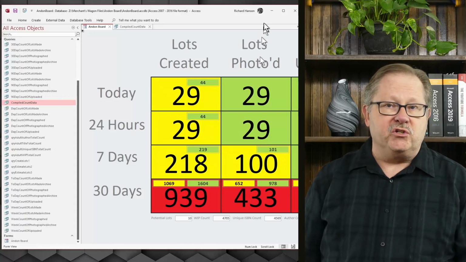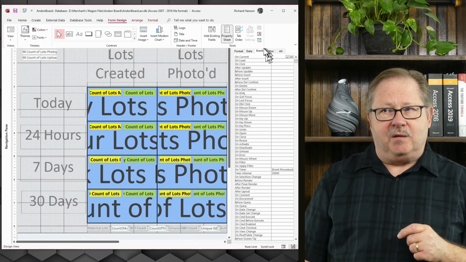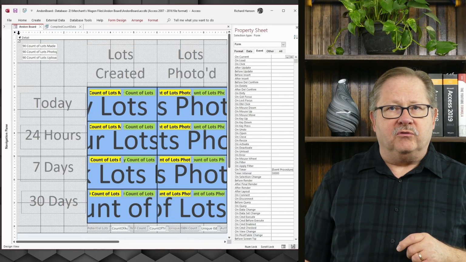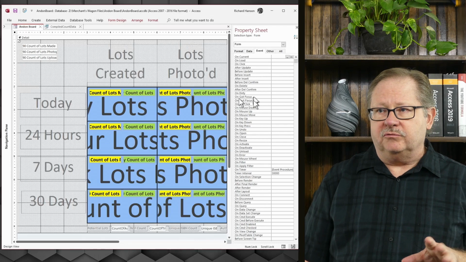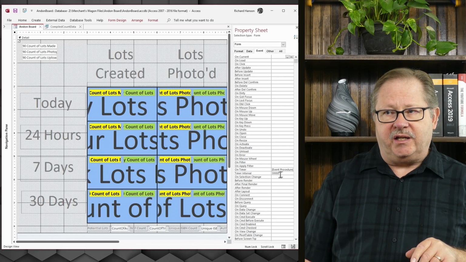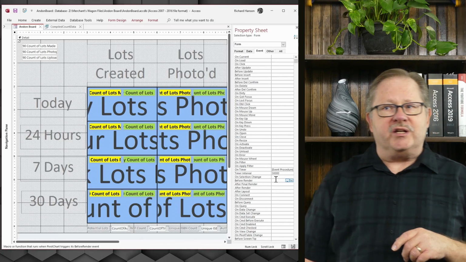Now, how did I get it to do it every 30 seconds? One of the properties on the event tab for the form itself. I've highlighted the form button here so it's getting the whole form. And on the form, I have this event procedure kicking off every 30,000 milliseconds, which is every 30 seconds.